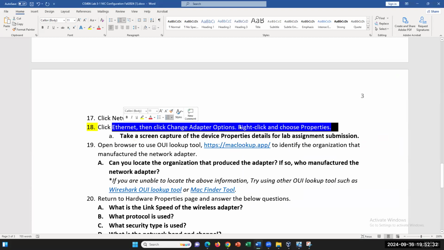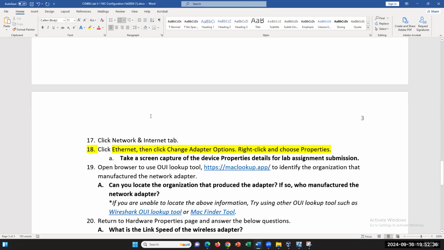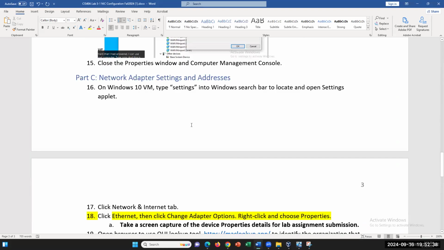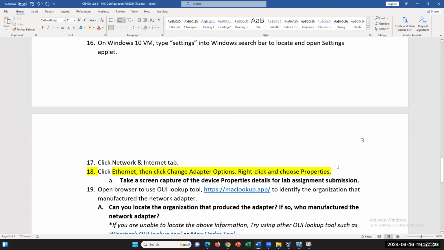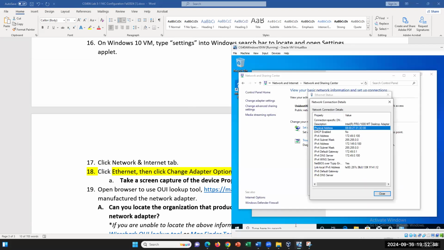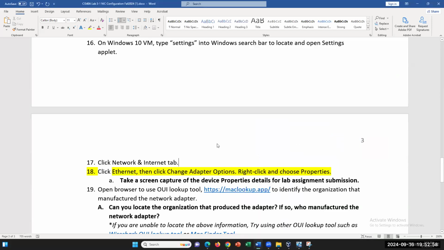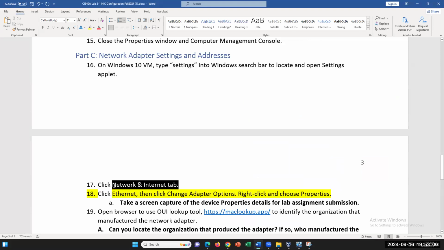So let me fix this. Oh, I'm sorry, you want to have the network connection details? Okay, yeah, it has all the addresses. That's the one that you want for 18, right? Yeah, I'll rewrite 18 right now. Maybe 17 and 18.